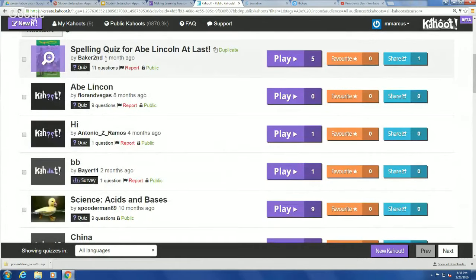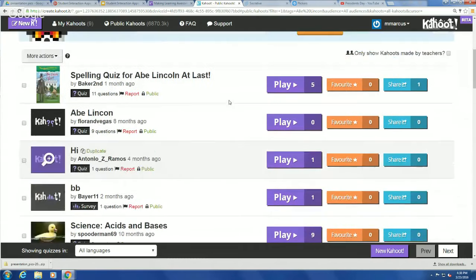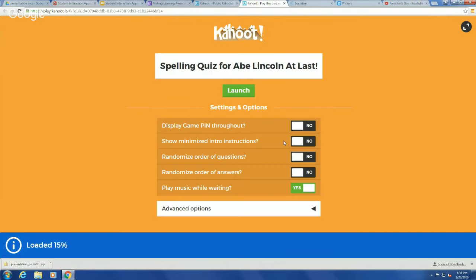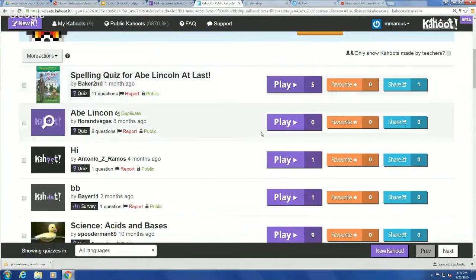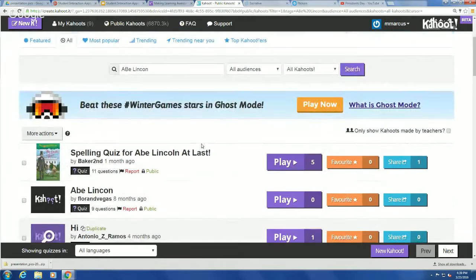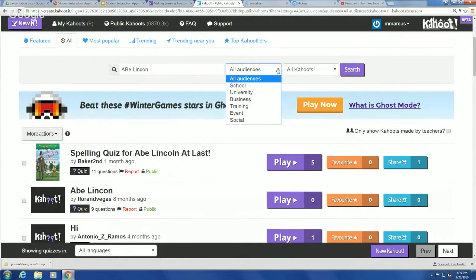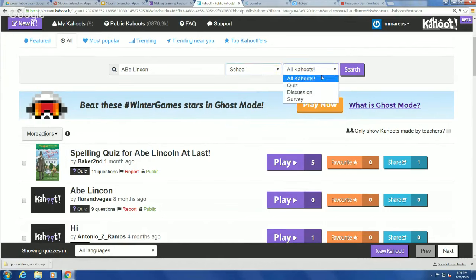This has a reference to it, a spelling quiz on Abraham Lincoln, Abe Lincoln. If you want to check them out and see what they look like, you can click on play. It'll go ahead and bring it up. You can go through and play it with the students. In this case, I'm going to go ahead and X out for time. And that's the simplest part of it: anything that you want to do, you can go through and search it. It may already be made. You can search on this for the audiences, and you can also look through these.